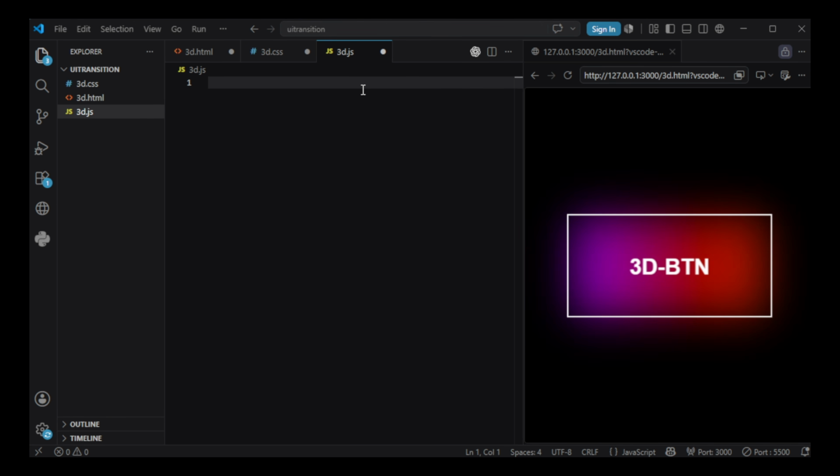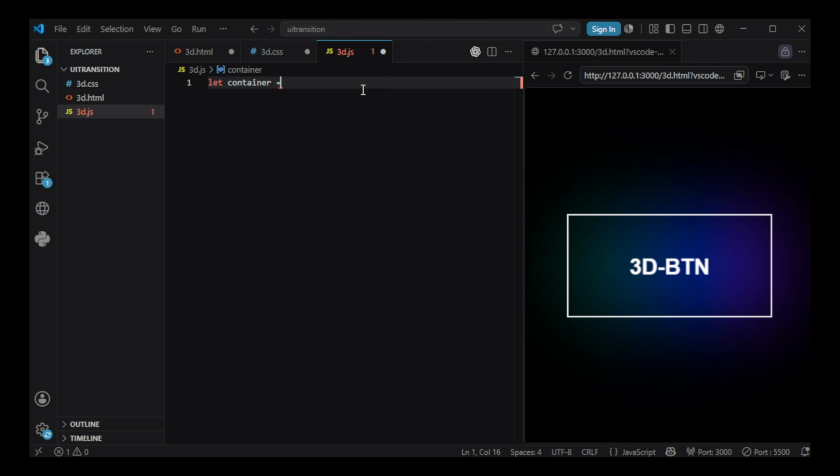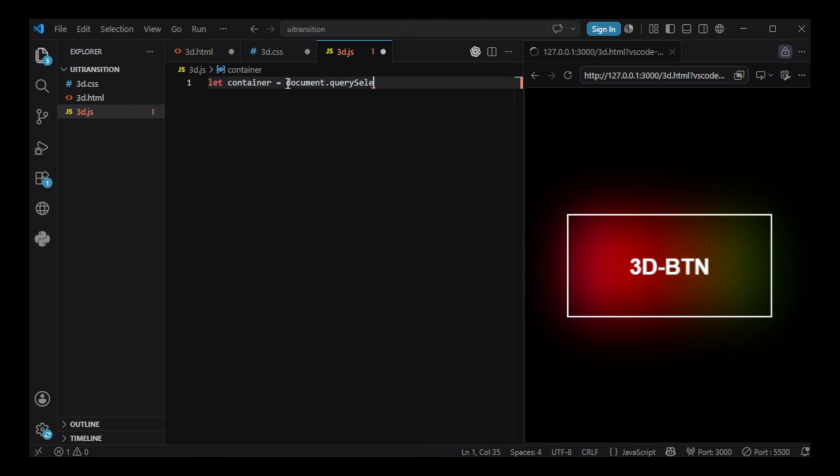Now let's bring our 3D button to life using JavaScript. We start by selecting the elements we'll be working with. This includes the container, the main button, all of the button faces, and the glowing background element.